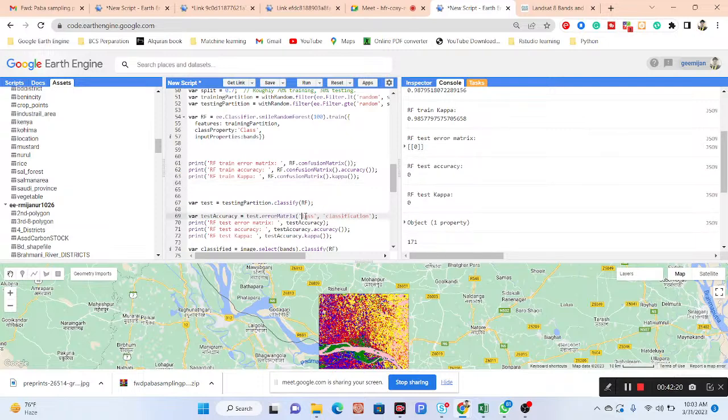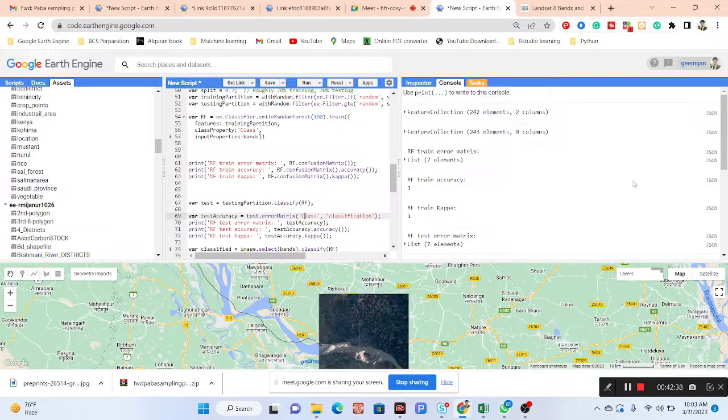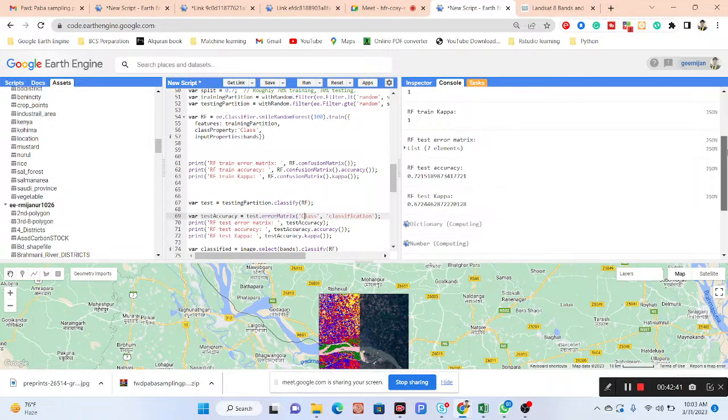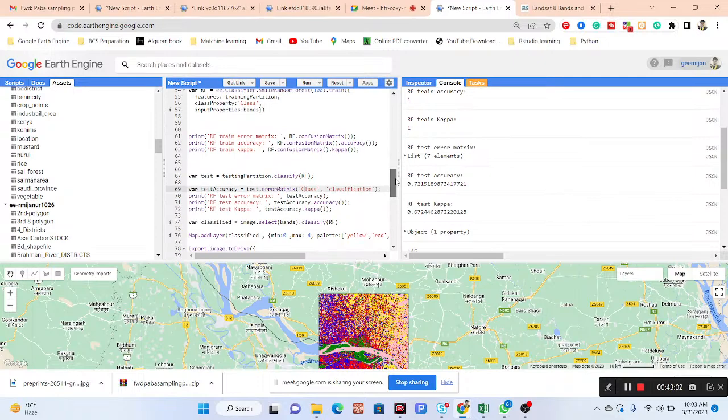Okay, it will be uppercase C, because this property you need to put here the same property name. Then click the run. Okay, we can get the overall accuracy from this training point 72% and kappa accuracy 67%. Okay. So further we can also use different types of methods to increase the accuracy. Okay, so this time I just try to run all of the code and check the result.